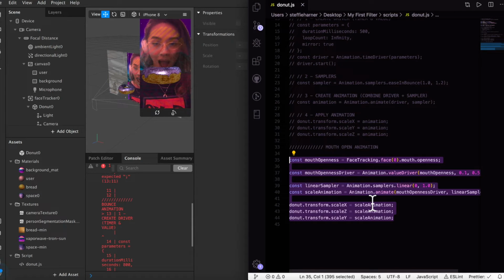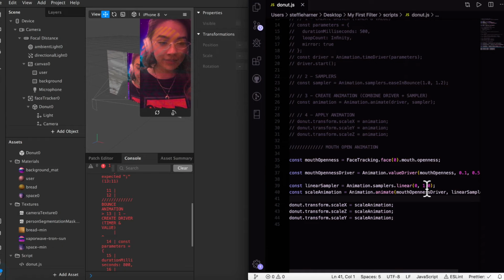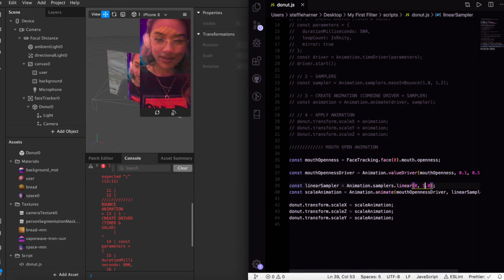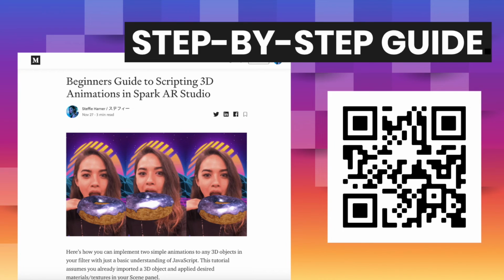and based off of the openness of our mouth, we will expand the donut on the X, Y, and Z scale. Let's play around a little bit with the different parameters of our sampler. So if I change the second parameter of the linear sampler, we can see that the donut will expand to twice its original size. And there you have it, two simple animations done with JavaScript for a Spark AR filter.